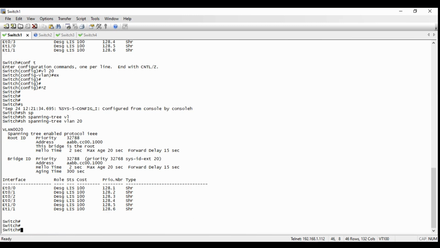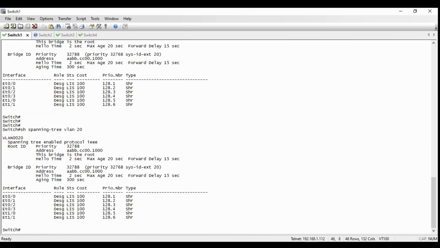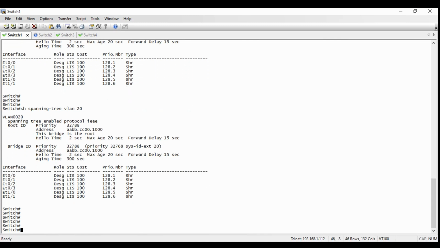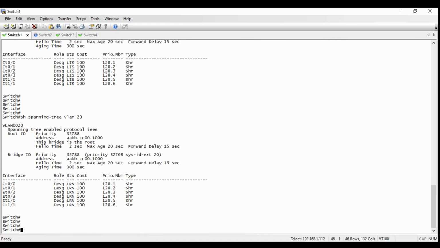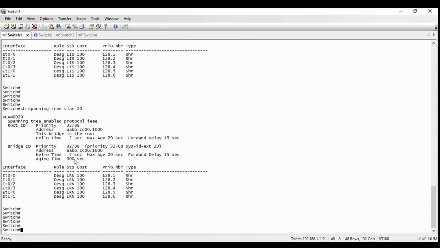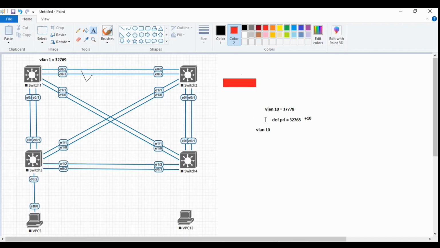See, now the calculation is changed. I added VLAN 20, and this value got changed here. So this is how the switch does the calculation of the priority value. Is this fine, Albert, Brando, Gurujit? This calculation is fine? Yes. Okay, great.